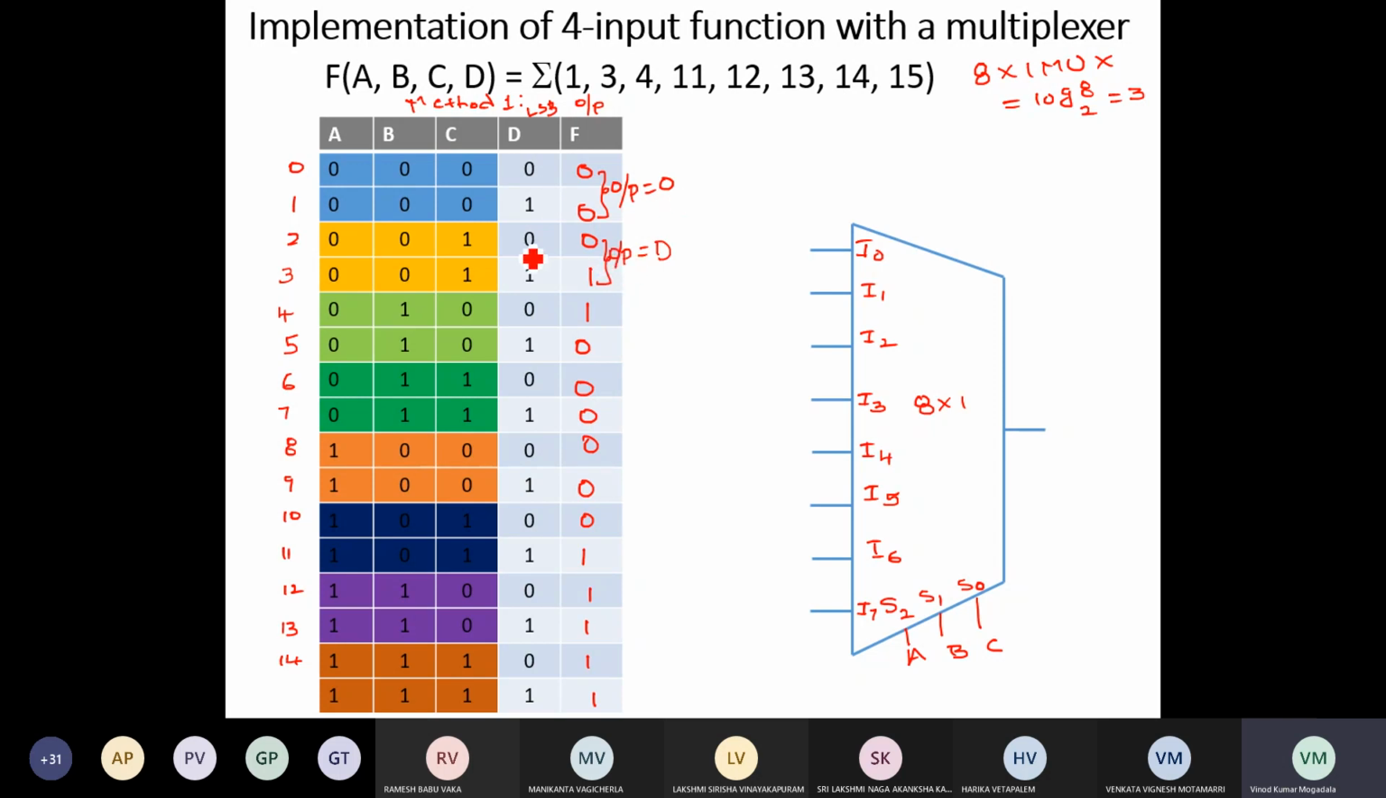For this case, you see, if D is equal to 0, the output is 0. If D is equal to 1, the output is 1. So output is following D. Now for this case, if D is 0, the output is 1. If D is equal to 1, the output is 0. So the output is the complement of the input, right?